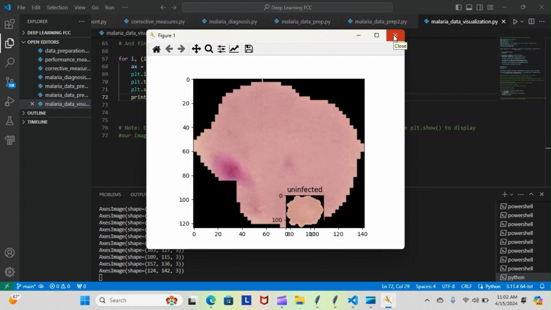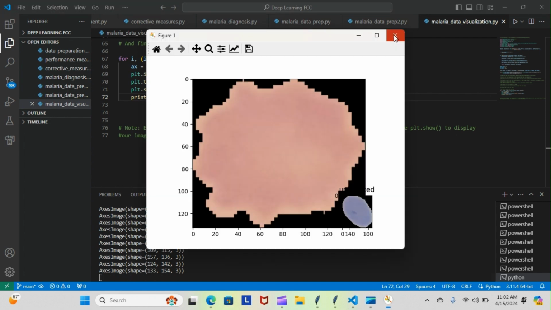Fascinating stuff. And these are malaria cells that we're looking at to find the malaria disease. As you can see, this is a smooth cell indicating no infection. So the malaria disease is not found within this cell here. Was that all 16? This might be the 16th right here, uninfected.